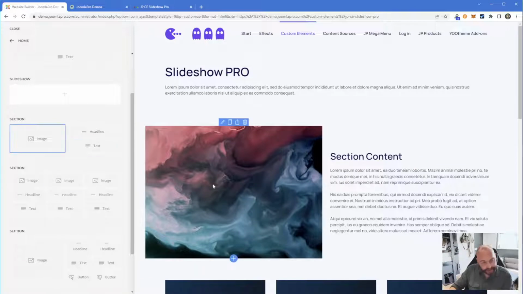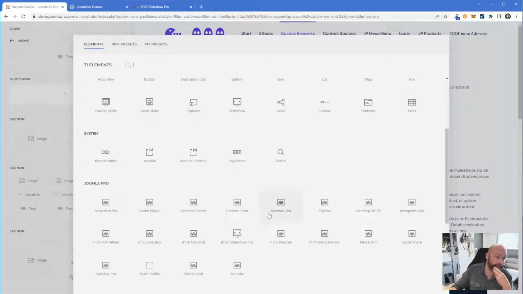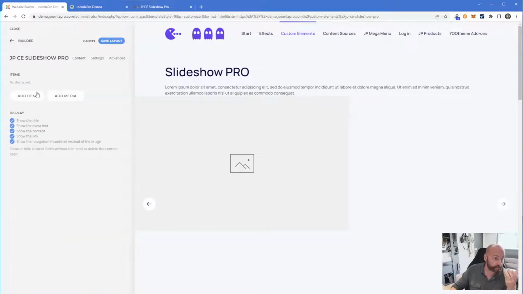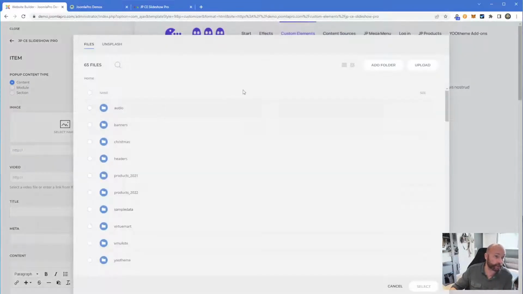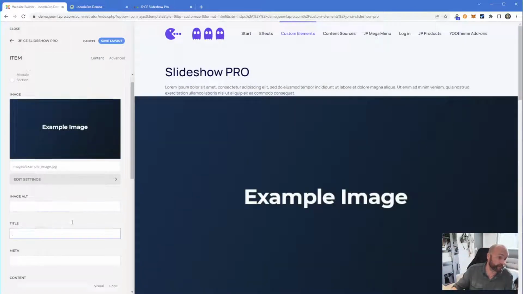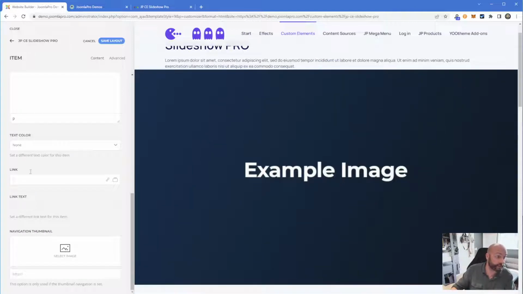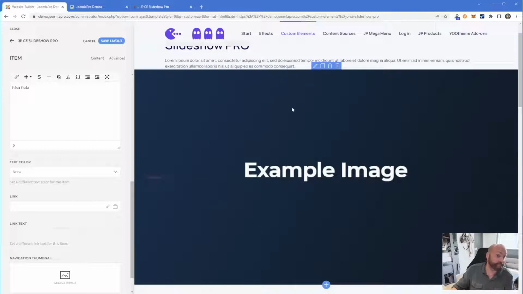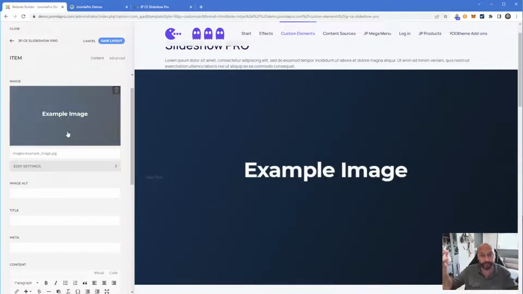Now to turn this into a slideshow, all I do is add the Slideshow Pro element. It will start with a simple layout like this. You can use a normal example image, the normal kind of slideshow like this, and you can add text, etc. And use it just like the normal slideshow that comes with the theme.